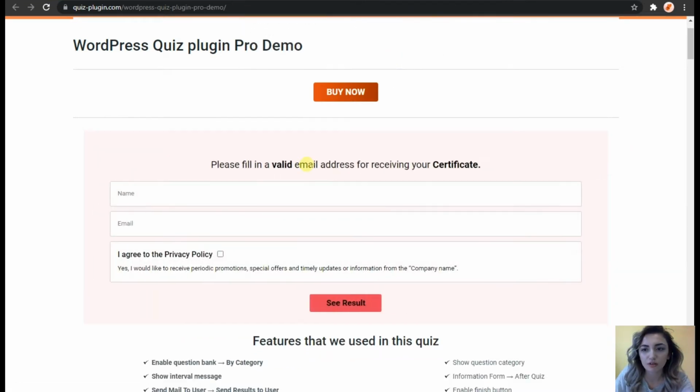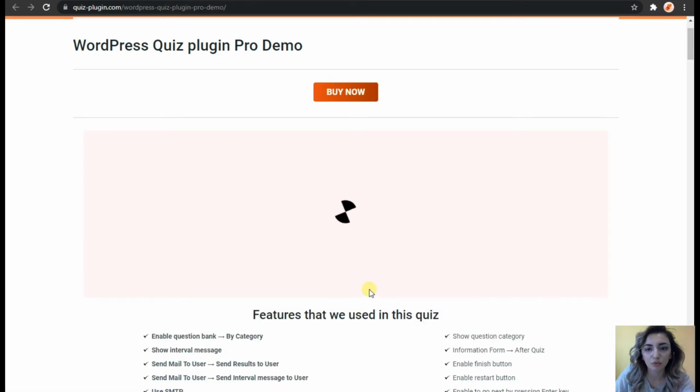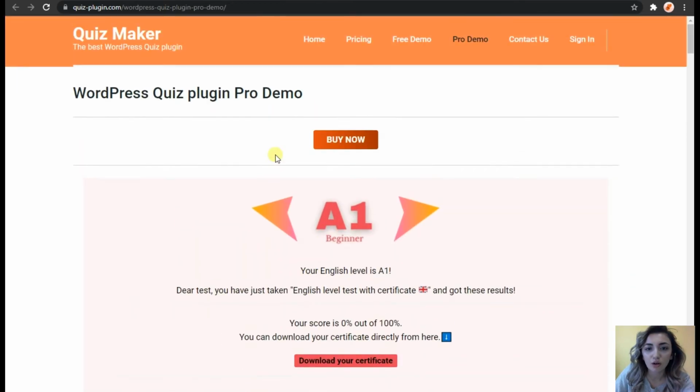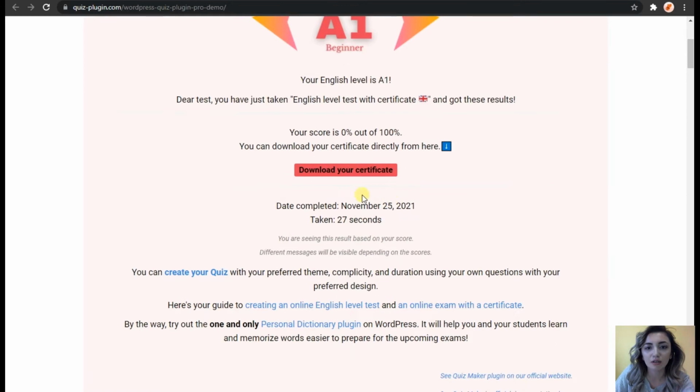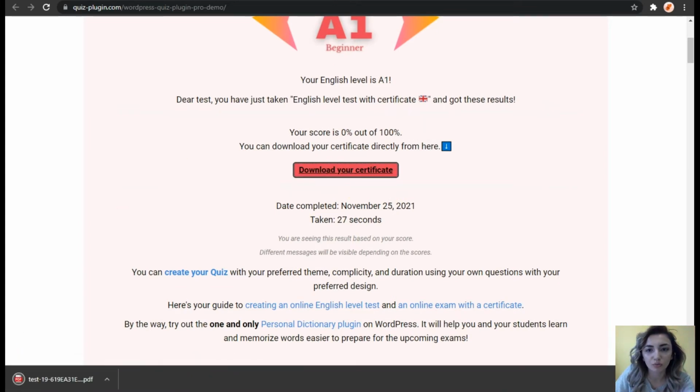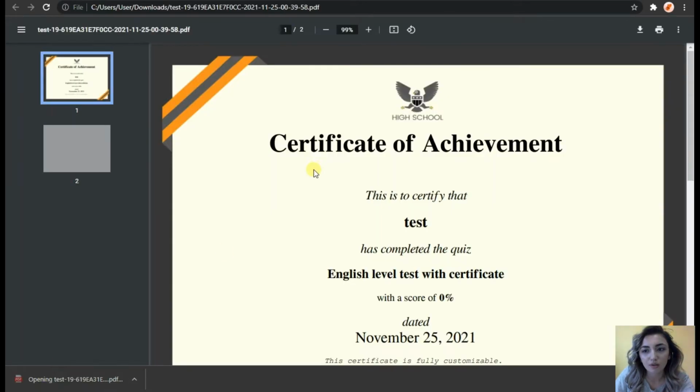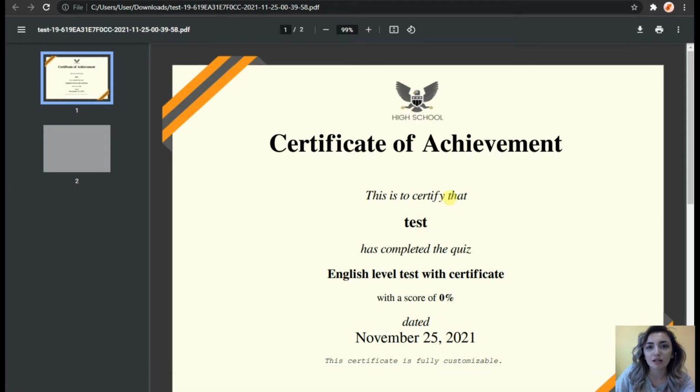Here you should insert your valid email address to receive your final certificate. This is the pro demo version, and here are included all pro demo quizzes as you see, and now we'll look through them. So finally, this is the results of the quiz, and in order to download your certificate, you should basically press the button of downloading it and find it already in your computer. So this is the certificate, how it looks like, but you should note that you can also customize it, and it has all the features to be fully customizable.